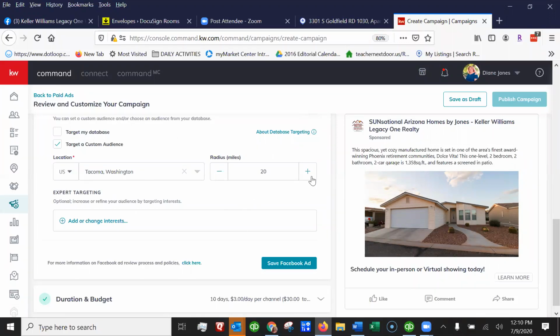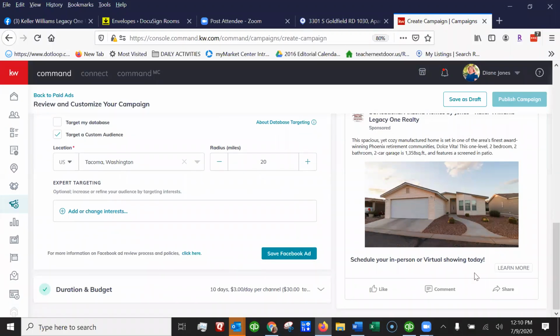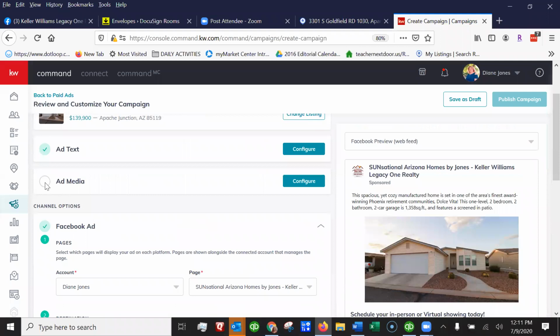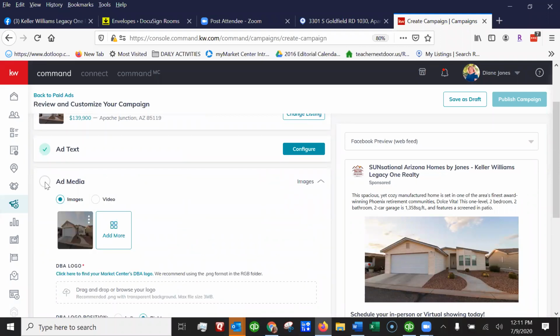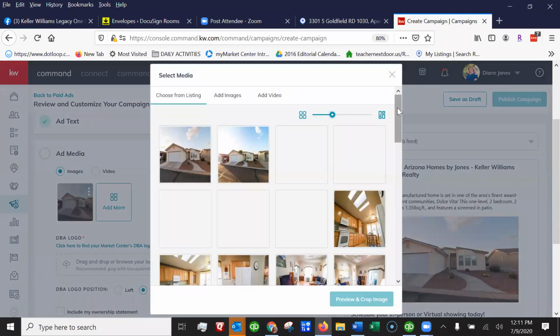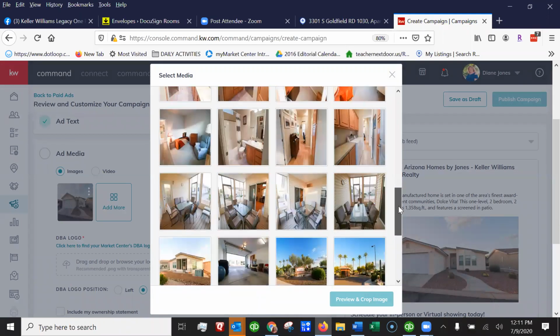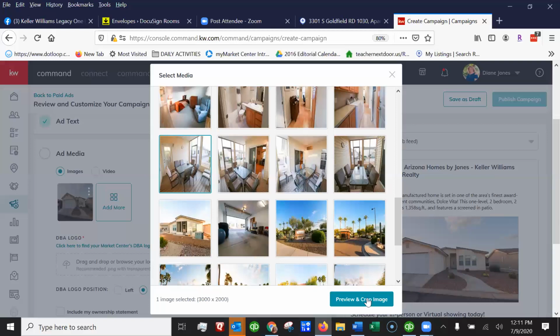So I'm going to do Tacoma, Washington. I'm going to do a 20-mile radius. And the next step is down here. Wait, I'm going to go up one more, ad media. I said I wasn't going to do ad media because it did show this first picture, but I wanted to point out here that you have up to 5 pictures that you can use. When I select add more, in this case, it's going to bring up more pictures of this property. And I'm going to select, maybe I'll select that one.